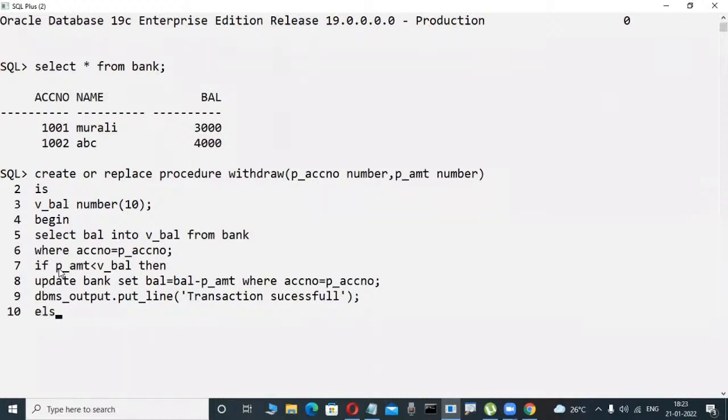Else, simple coding, some coding is there. And now check it out: insufficient funds, else insufficient funds. Okay, some codings are there. This is not a difficult coding, take it easy.